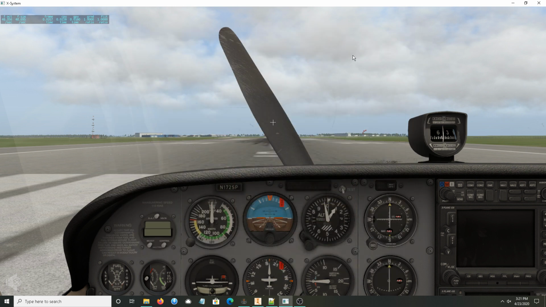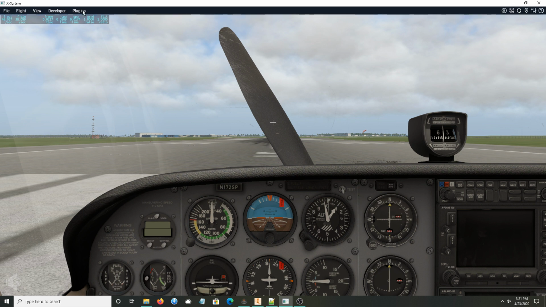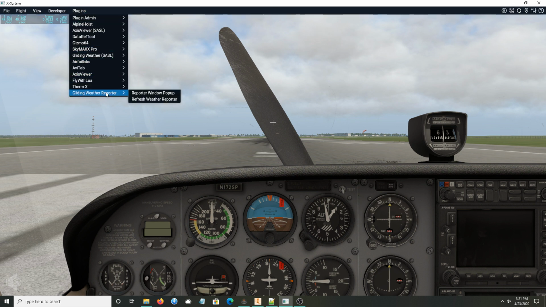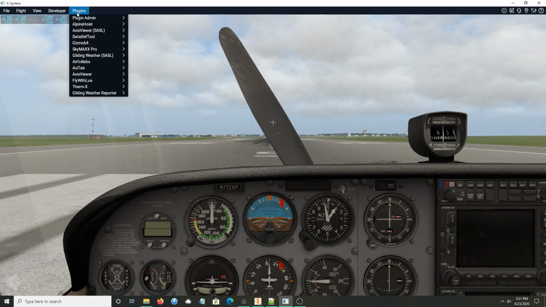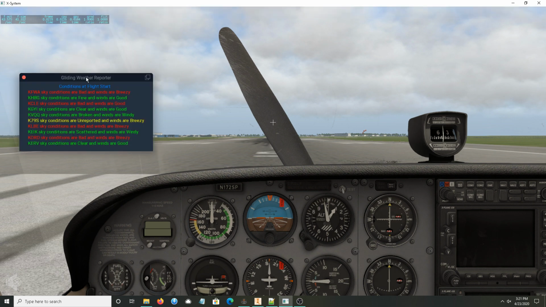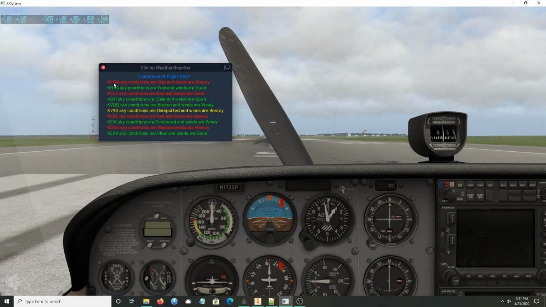Okay guys, I just wanted to show you what this Gliding Weather Reporter is all about and kind of how it works. If you come up here after you install it, up to plugins, you have Gliding Weather Reporter. You can do the pop-up, pop it up, and make it go away. You can also assign that to a command. And right now it's giving me conditions at my top 10, right? So I'm calling this right now my US top 10, right?